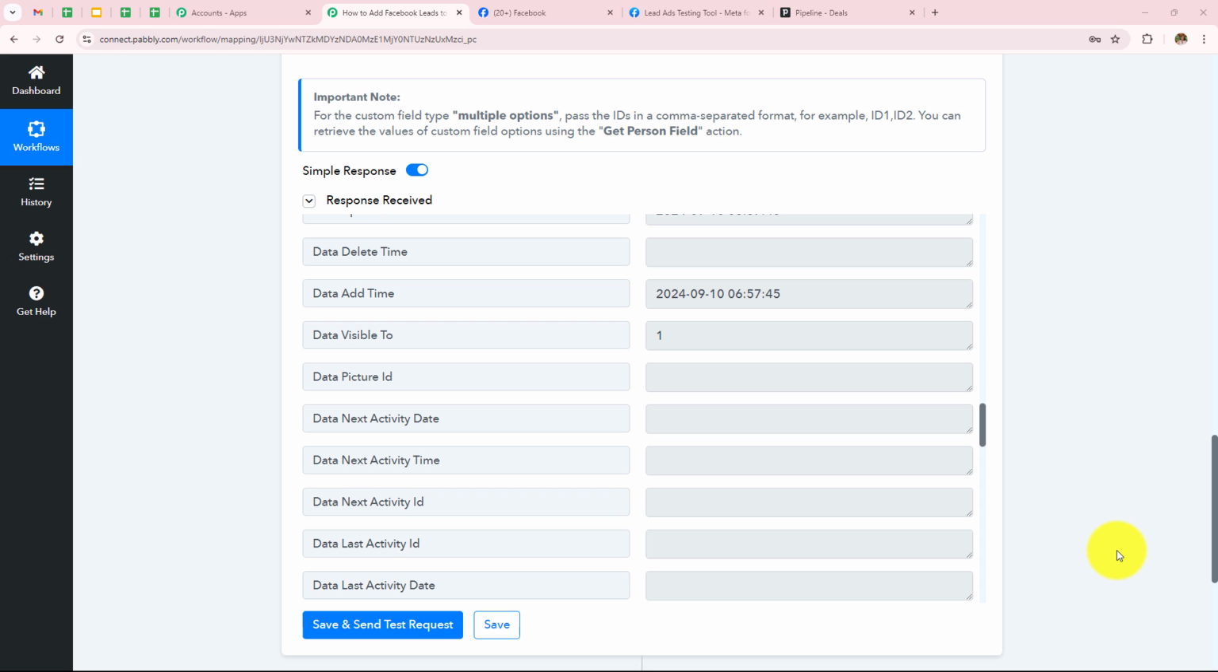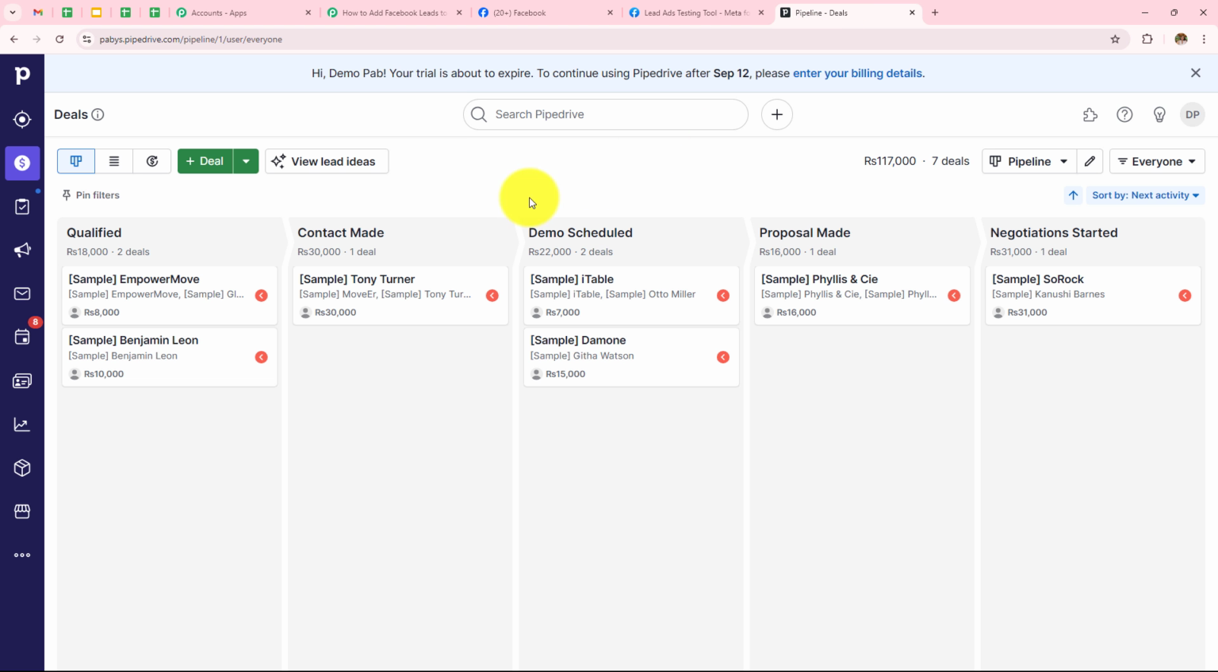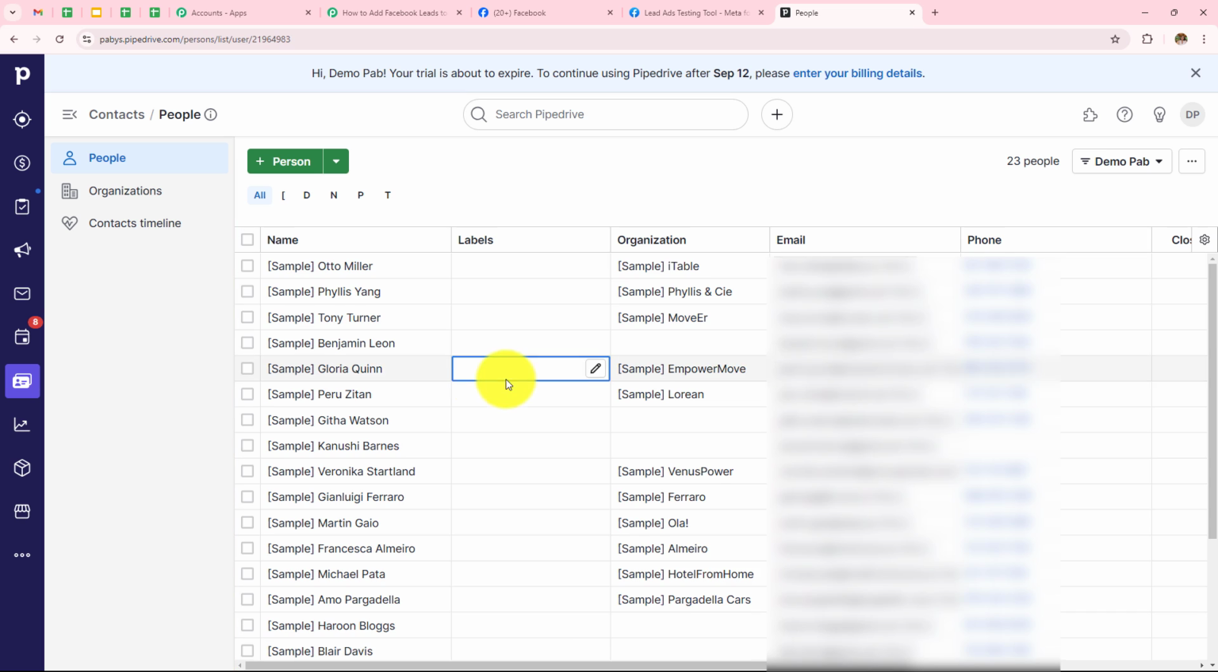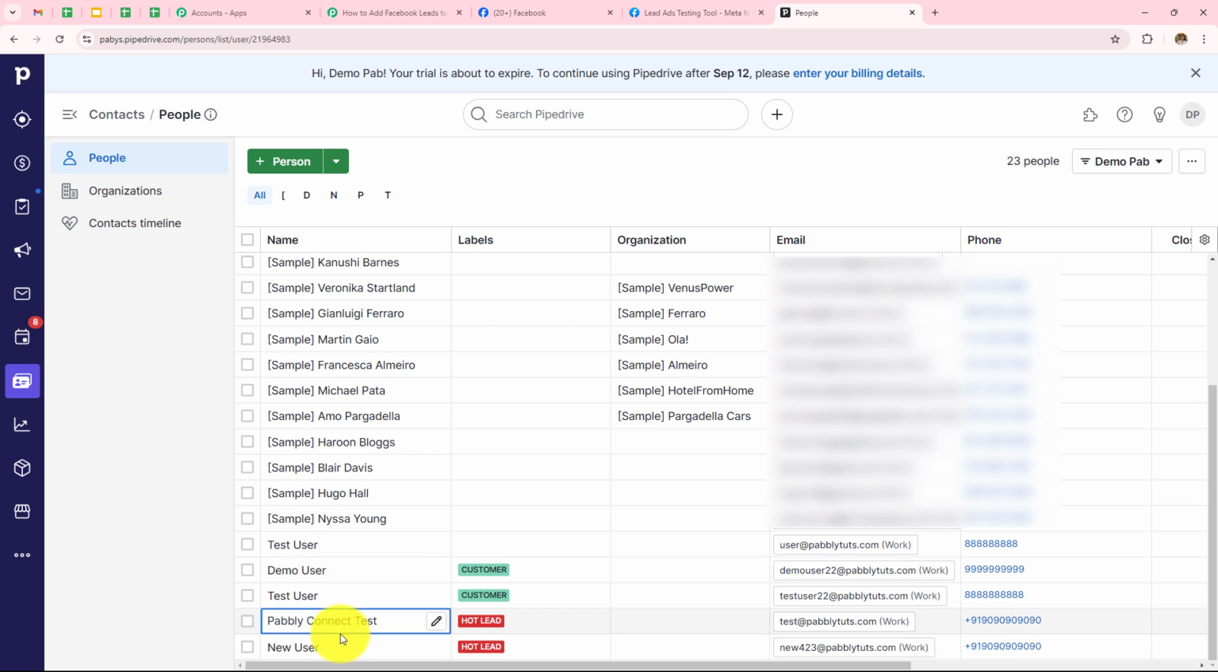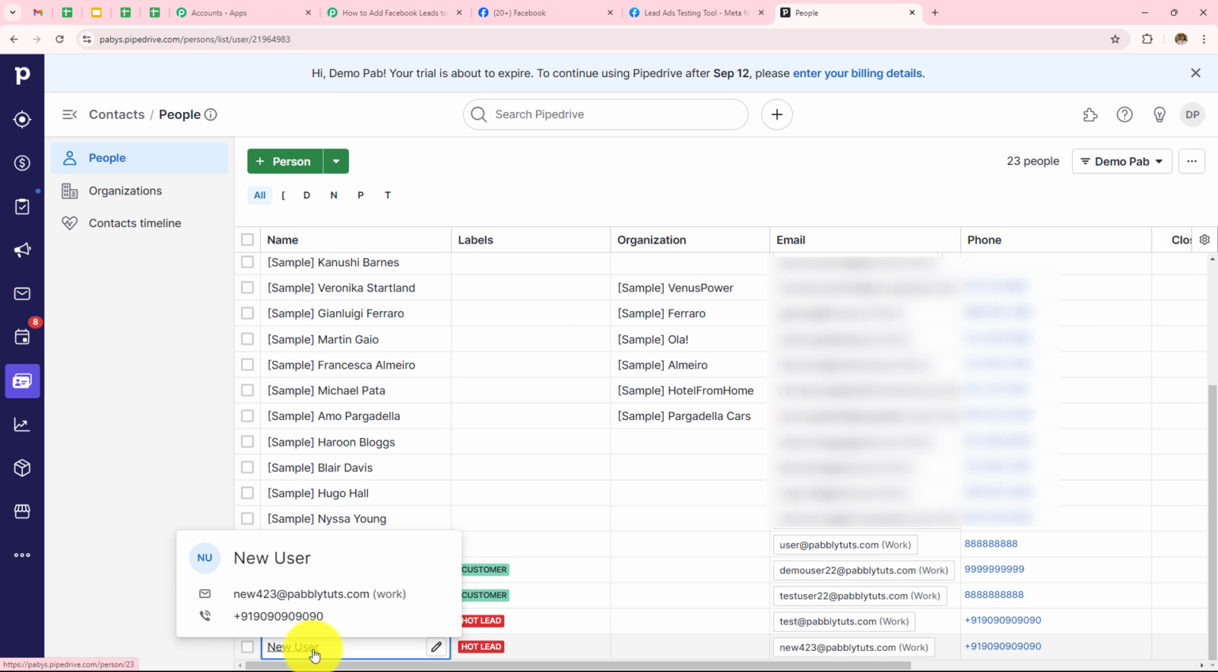So now I need to go to my Pipedrive and check whether this person has been created there as a contact or not. So let's open my Pipedrive. So this is the dashboard, and on the left hand side I can see all the options. Here I need to click on contacts, and if I scroll down I will be able to find this user by the name new user.